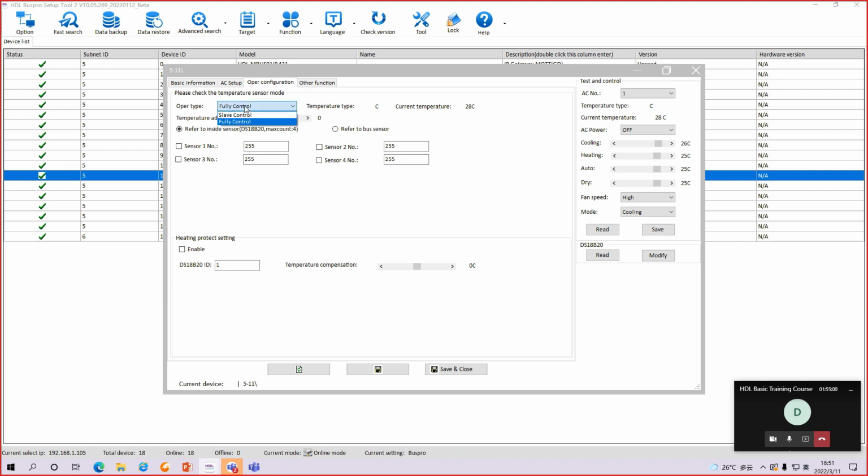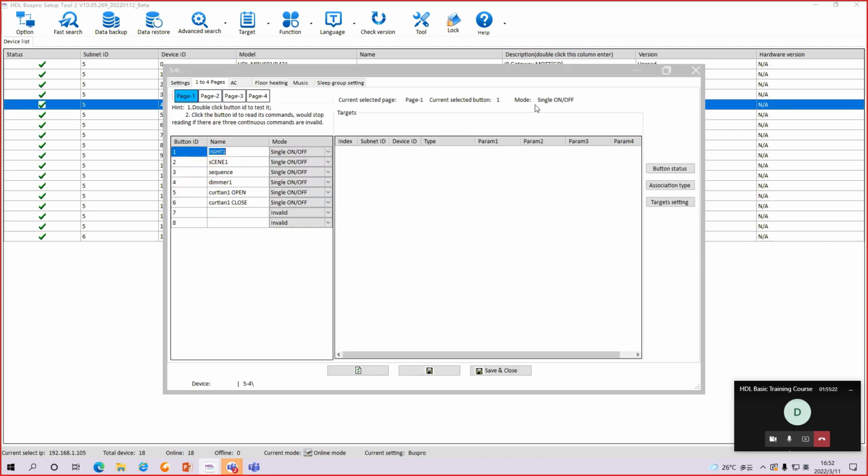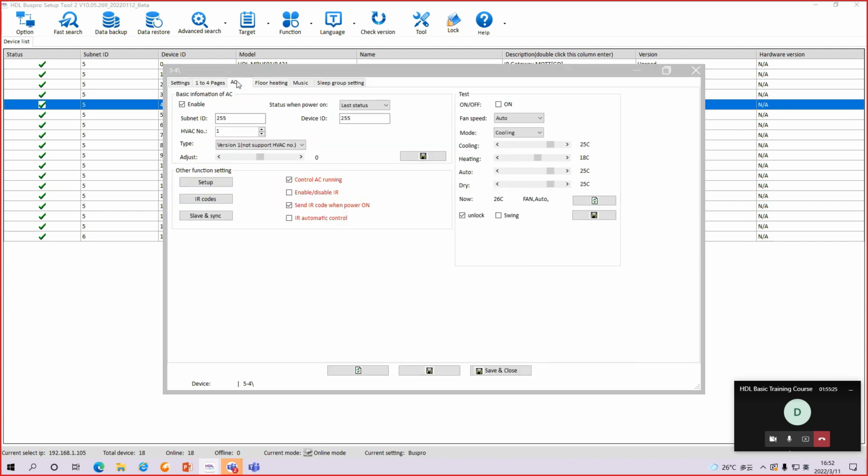If you select slave control mode in the air conditioning mode, then you have to, let me show you, go to the DLP panel and its AC page, and you have to tick this control AC running. So you have to make sure the control AC running is selected.